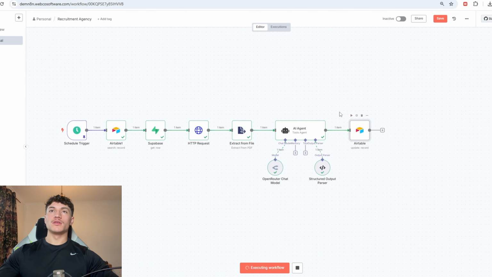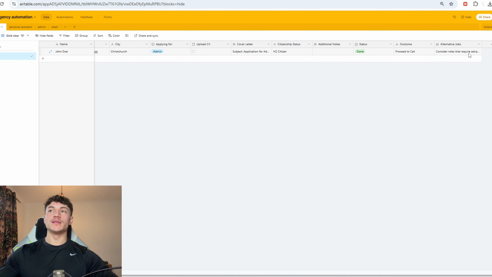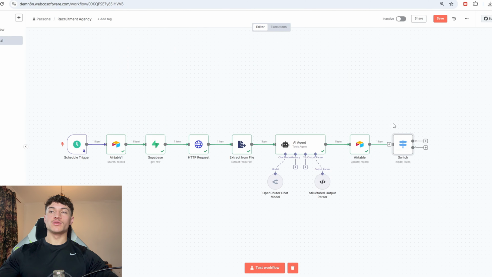So we'll play that through. And yeah, you can see it updated to done, and then it gave the alternative jobs, roles that require advanced skills level in project management or IT support. And the next node we're going to add is a switch.